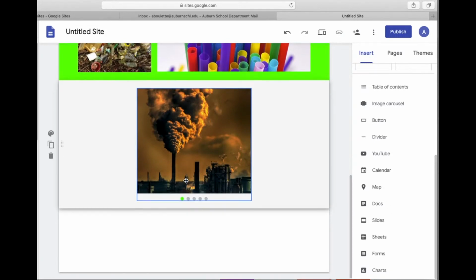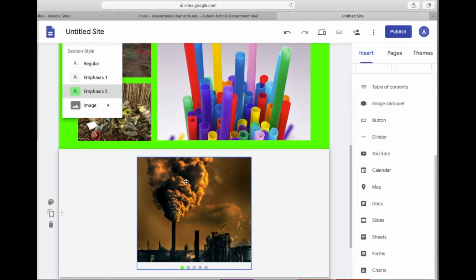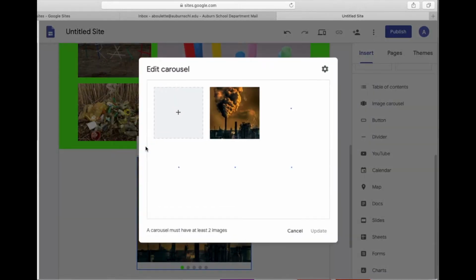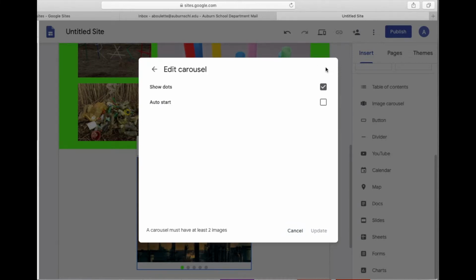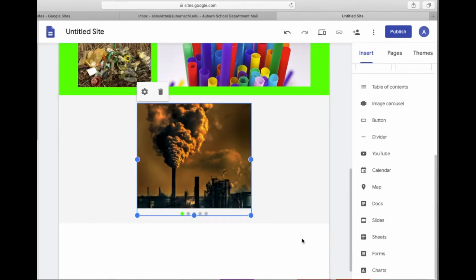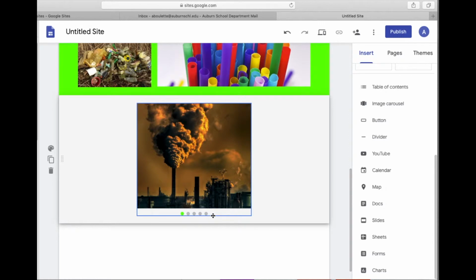One thing you are going to have to adjust is you want to make sure the image carousel will play automatically when someone comes to your page. So when you click on it, there's a little wheel. Click on that gear, and there's another gear in the top right hand corner. Just make sure that auto start is checked. That way when they come to your page, the images will automatically scroll and they won't have to scroll through them.